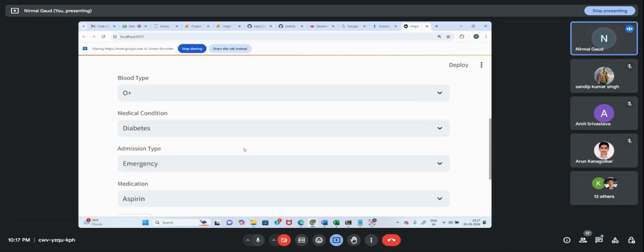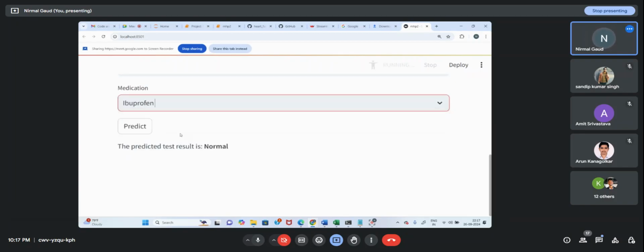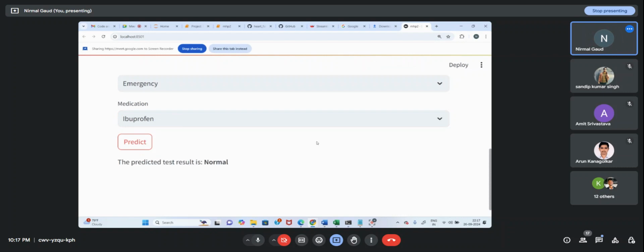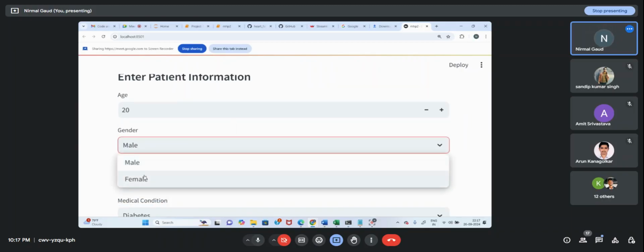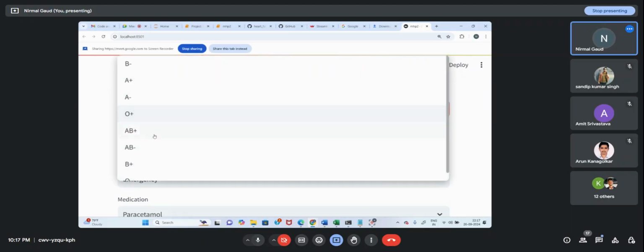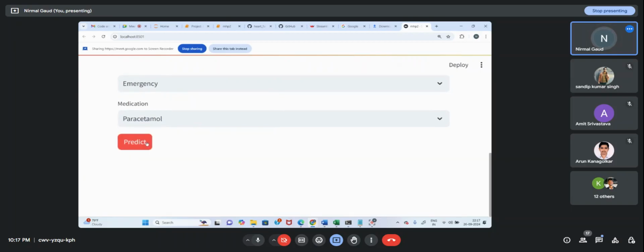So you can test it for any of the values. Aspirin, now check ibuprofen, normal. Okay, paracetamol, abnormal. See, the values are changing. It's not like it will always come normal. No, the value will change. Blood type AB plus. Okay, predict. Inconclusive. See, I have shown you all types of result: normal, abnormal, inconclusive. That means everything is fine. The only issue is your model's accuracy is very low.